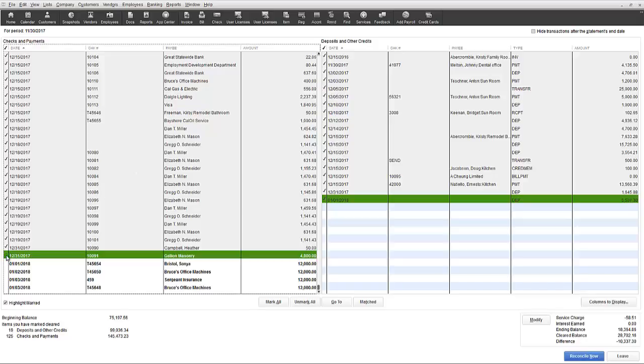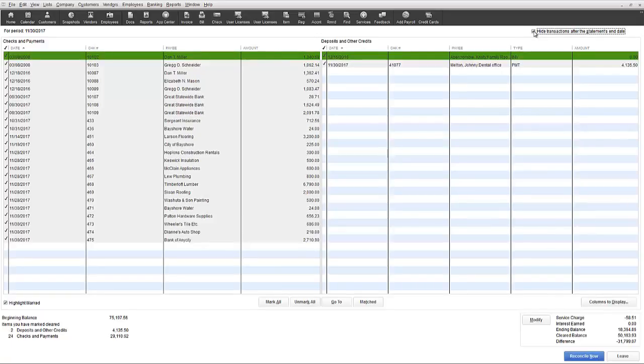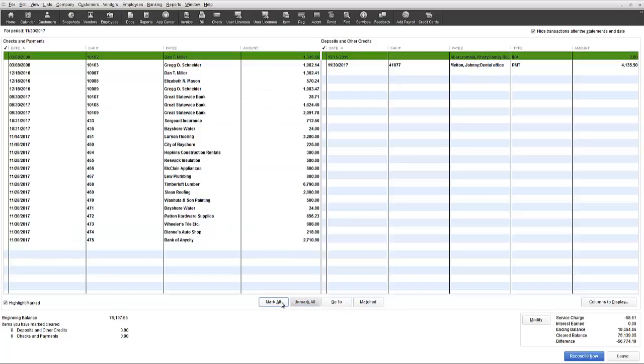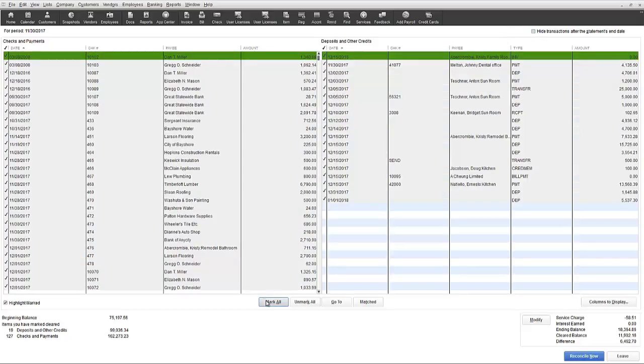Some tools to help you reconcile include being able to hide transactions after the statement's end date, which cuts down on unnecessary detail being shown. You can also mark all or unmark all transactions on your screen to expedite your reconciliation process. If you made a mistake in entering information in the previous window, you can always select the Modify button in the lower right of your window, and on the bottom left you can see what your total deposits and other credits as well as your total check and payments that you have check marked add up to. These totals can then be compared to the statement totals that in almost all statements are provided.